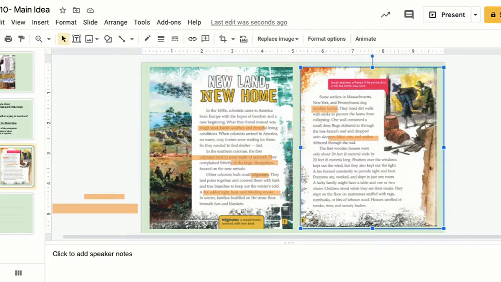A lucky family might have had a table or two chairs. Children stood while they ate their meals. They slept on the floor on mattresses stuffed with rags, corn husks, or bits of leftover wool. Houses smelled of smoke, stew, and sweaty bodies.